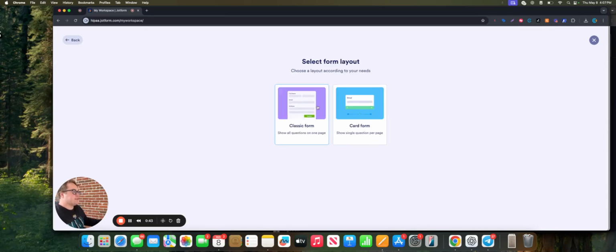So here's where we're going to select, instead of a classic form where you have all of the form questions listed on one form, one page, we're going to use a card form to show a single question per page.